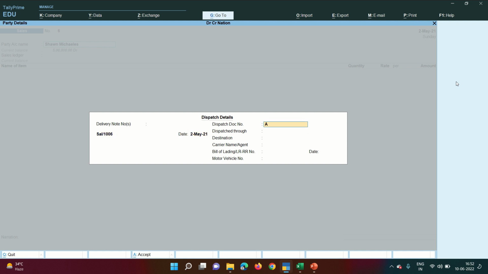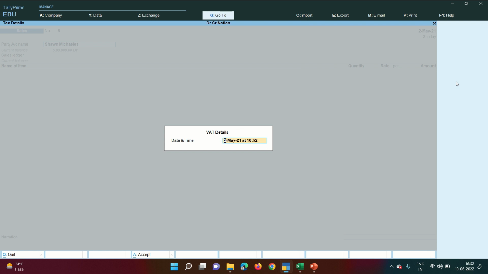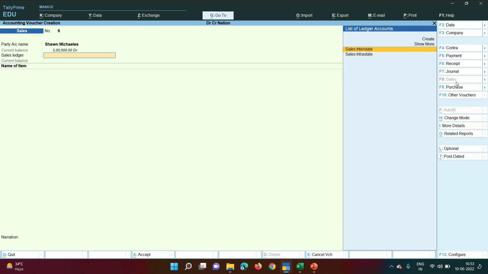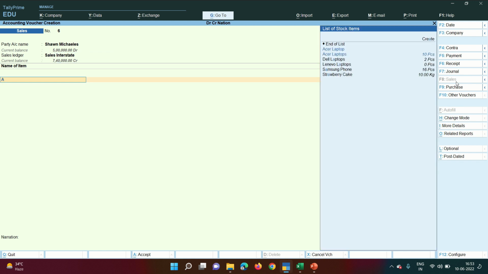Dispatch document number SR laptop 1. Bill of lading, and for the motor vehicle number I can mention something like WB. Okay, so the buyer is Shawn Michaels, his GST number and all is mentioned over here, so I cannot change the date. Suppose I select interstate sale, that is from one state to another state. Now I'm going to sell SR laptop.